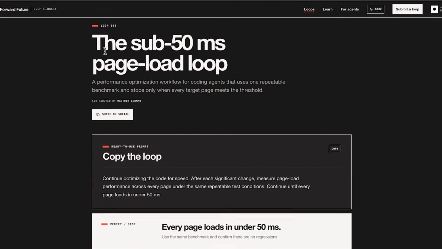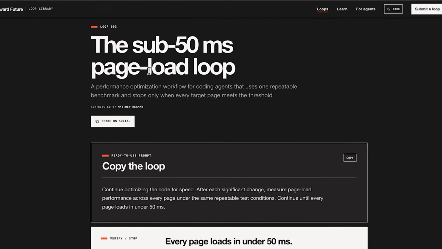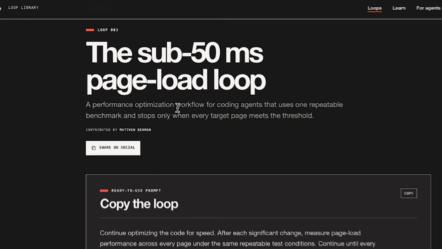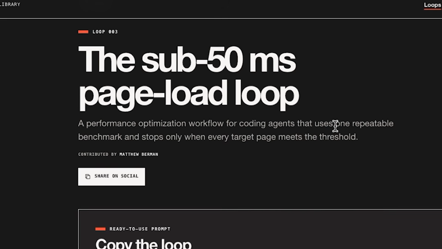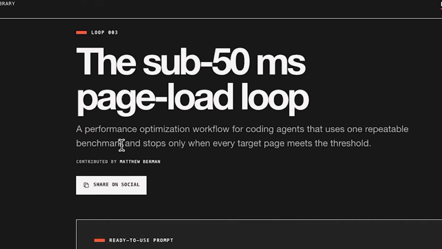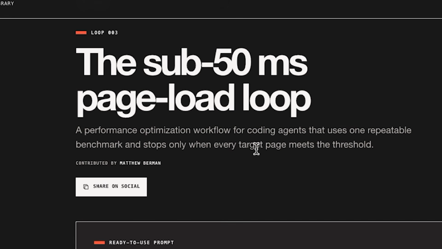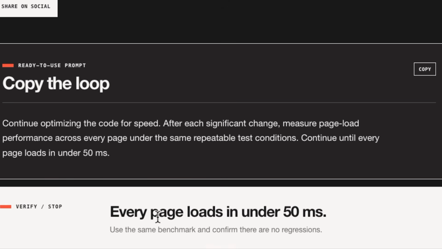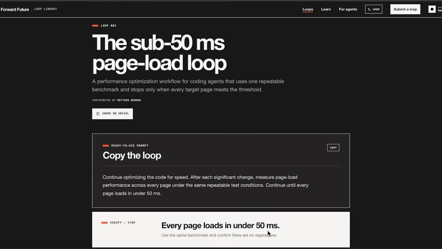Loop number 3, the sub 50 millisecond page load loop. A performance optimization workflow for coding agents that uses one repeatable benchmark and stops only when a target page meets the threshold. The verify and stop is: every page loads in under 50 milliseconds. Use the same benchmark and confirm there are no regressions. So this is a simple one. Page load speed. If you haven't tried this, it's insane.